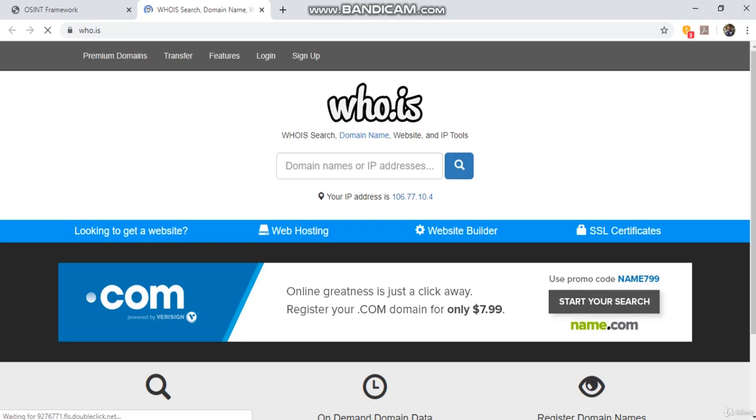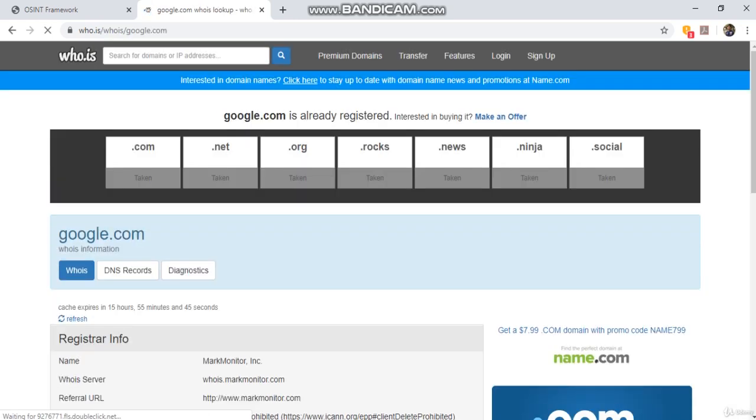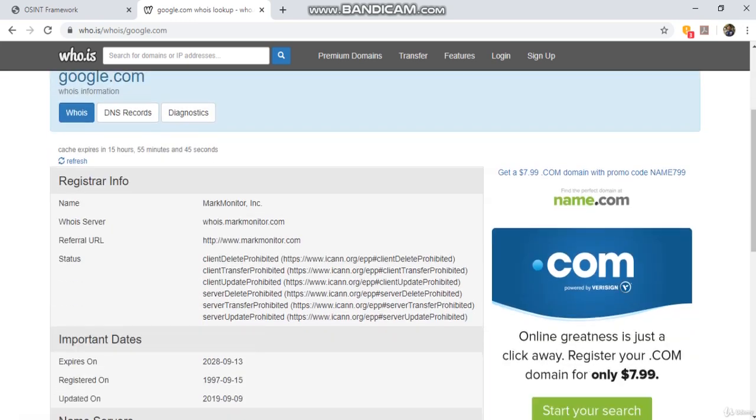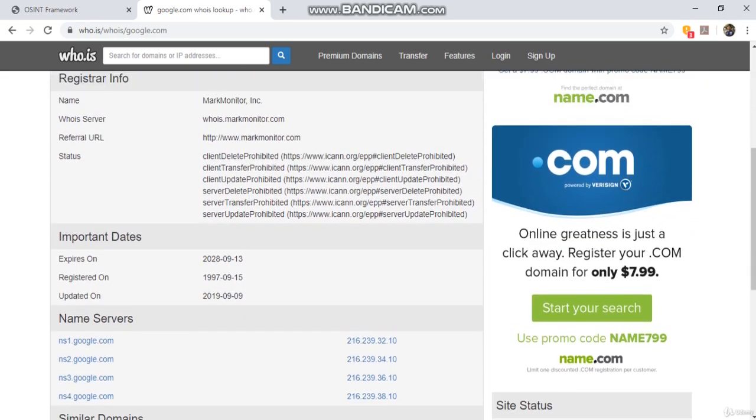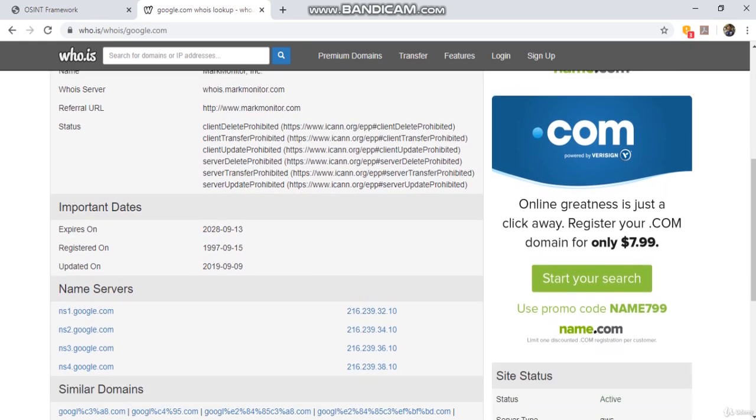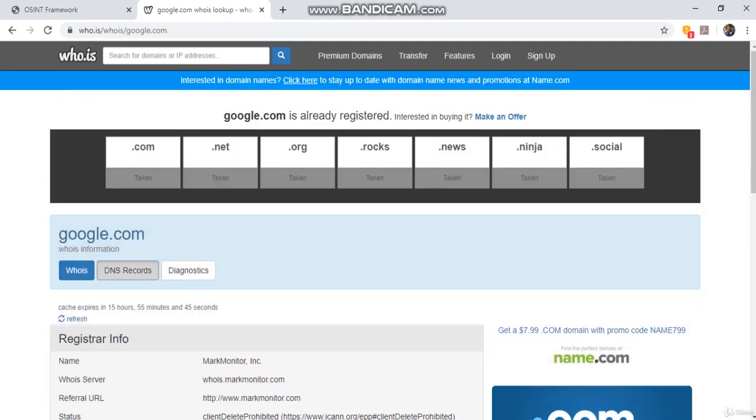In the last lab we saw the whois from the terminal of Kali Linux. Now in this video we'll see it from the website itself. So type the website name google.com and hit enter. As you can see, the entire name, that is MarkMonitor Corporation, that we saw in the last lecture, we can see it now: expires on, registered on, updated on, and it has again 4 name servers as we saw in the previous video.